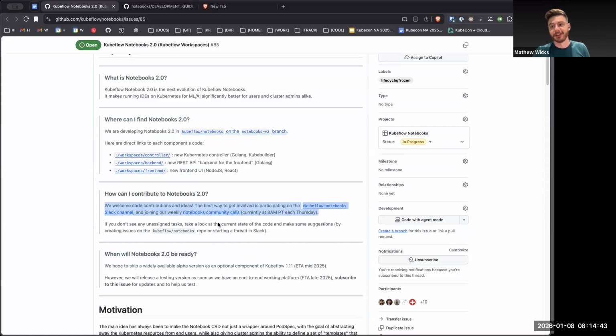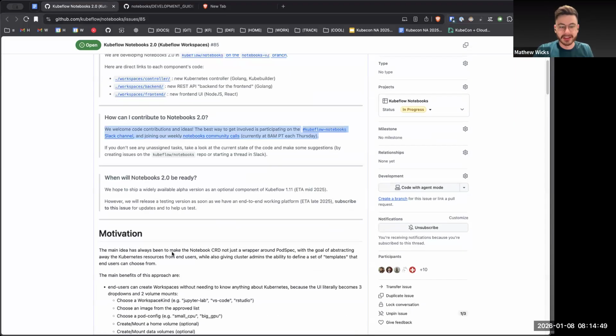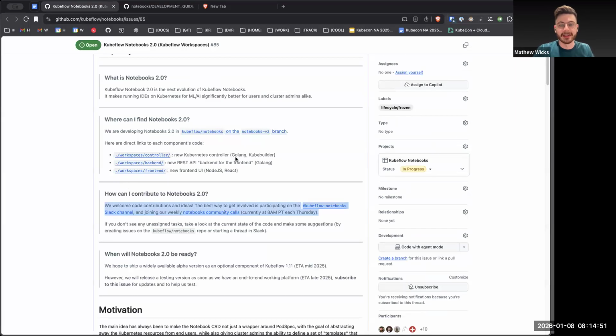Introduce yourself if you've got experience developing. Say, I'm a developer in the back end, or I'm a developer in the front end, and what experience you have. Specifically, we need people who have Golang and KubeBuilder experience with the controller, Golang REST API experience for the back end, and interestingly, we do use something approximating KubeBuilder and other controller runtime things here too, and React for the front end.